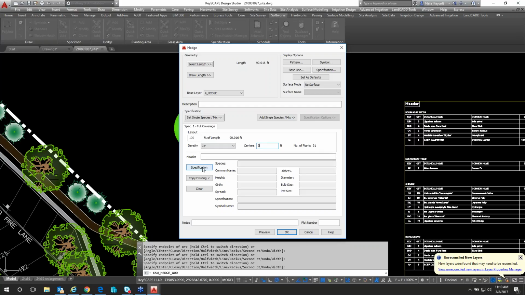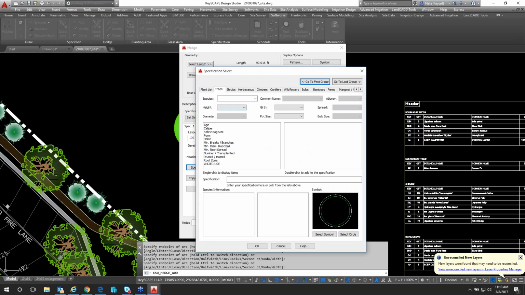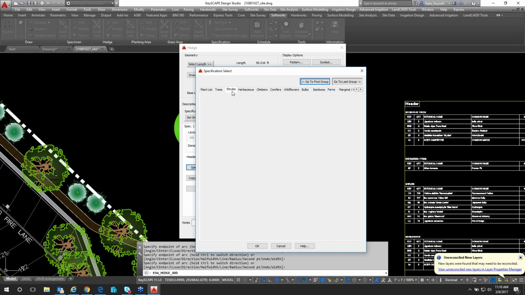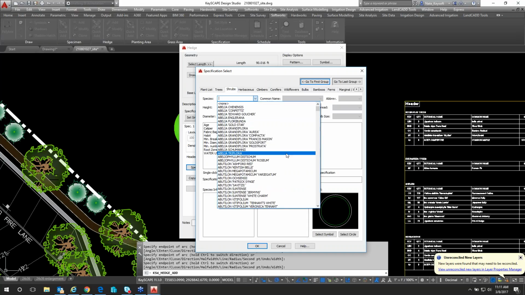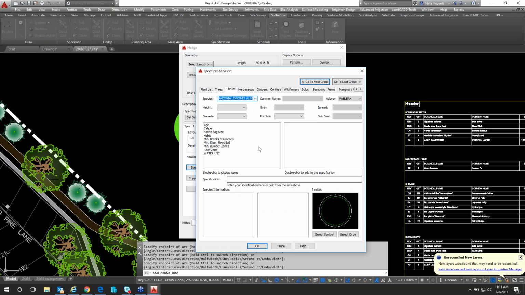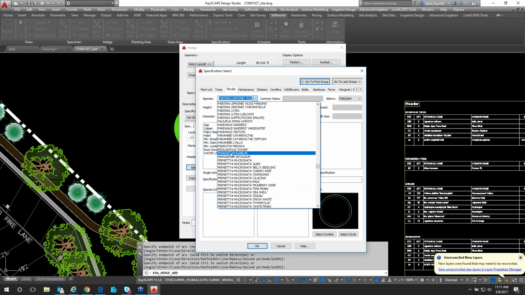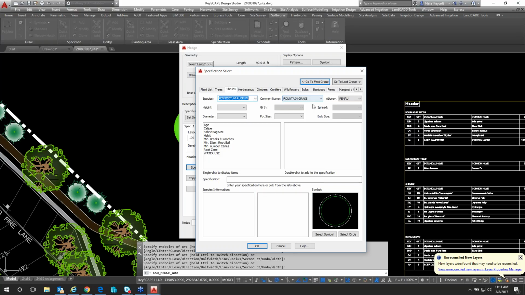I can go ahead and tie data to that if I'd like with the specification button. And then I can choose whatever plant material that might be. So if it's a shrub, I go to shrubs. I will pick something quickly. Might not be appropriate for this, but I don't want to focus on what it is, just how it's done. So let's pick a fountain grass for sure.